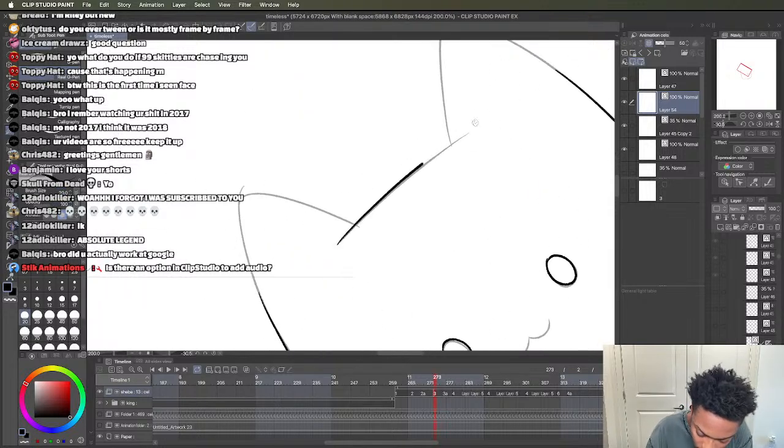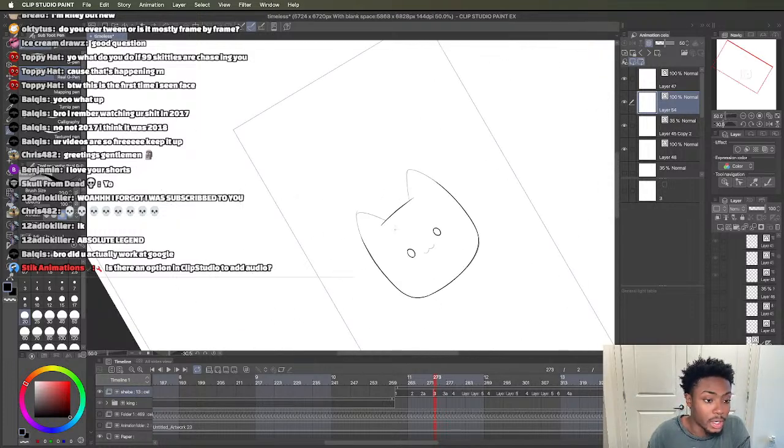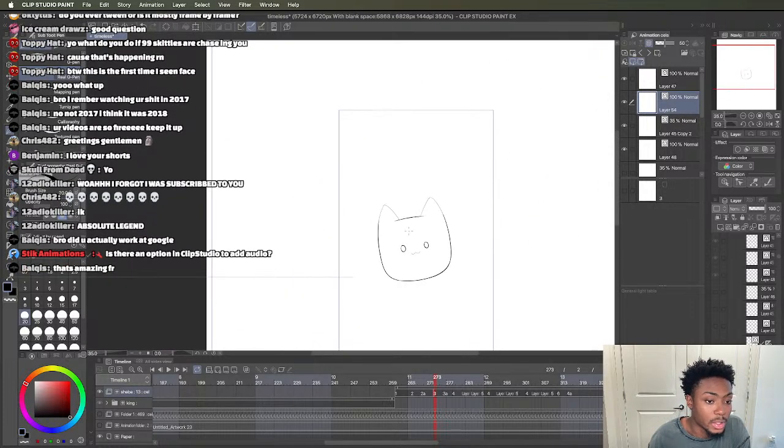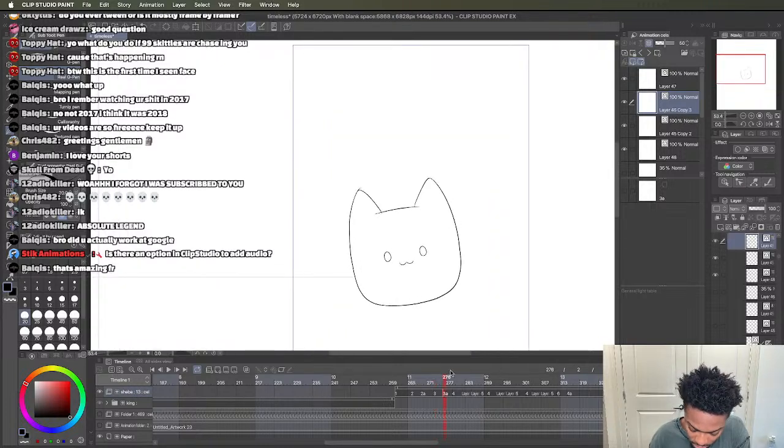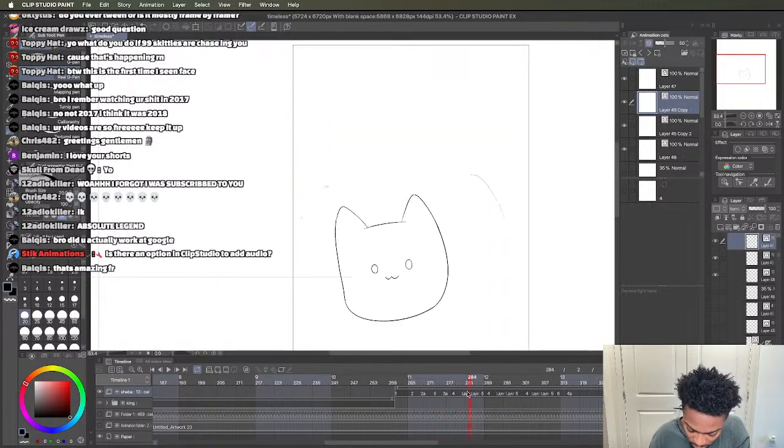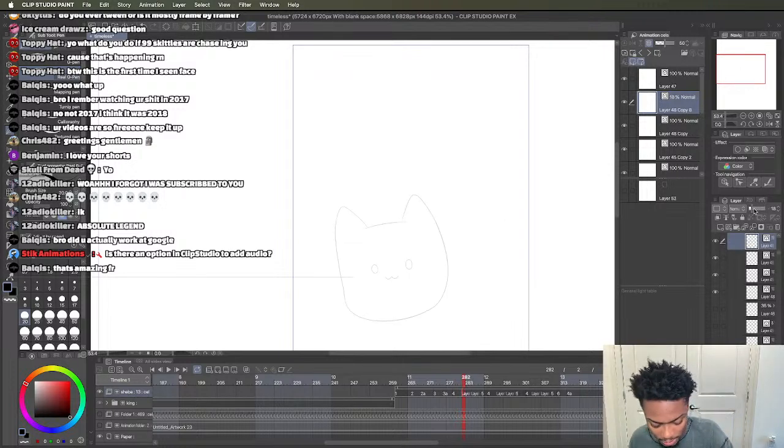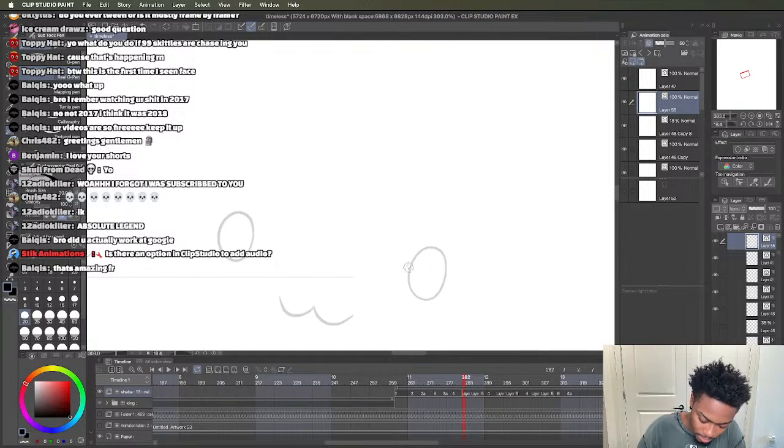And the only reason I'm not drawing the ears is because I'm going to draw different ears anyway. Is there an option in Clip Studio to add audio? Yes, there is. It's just useless because you can't scrub. That's the only reason I don't like it. I want to scrub my audio and you just can't. So it's a little useless.